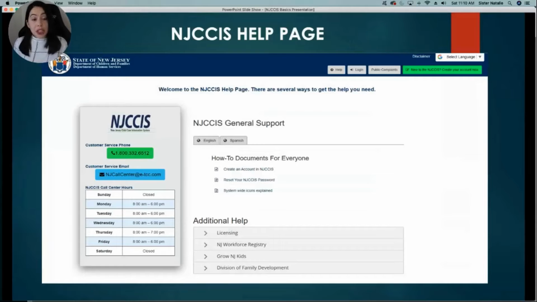You are able to change the language for NJCCIS. It has many options for any language. So if you have any family or staff member that doesn't understand, you do have the select language tab at the top right corner, and then you will select your language and everything will be translated.